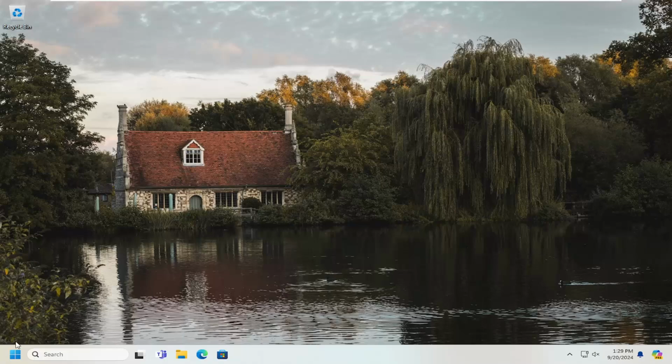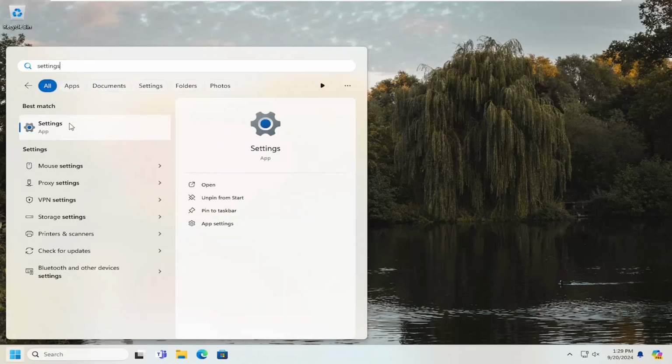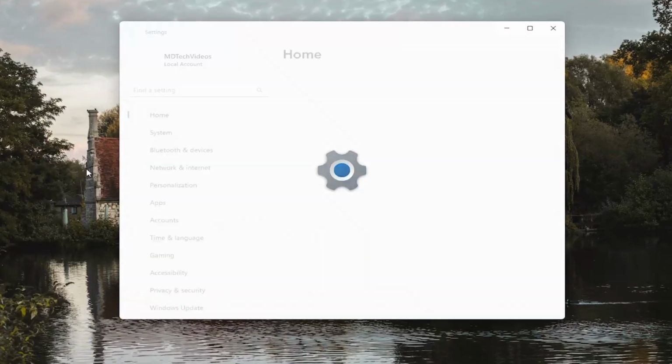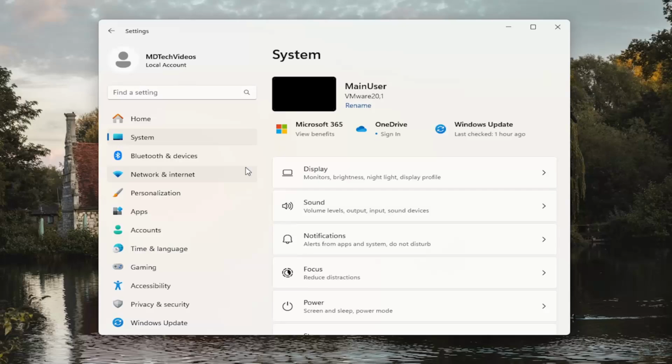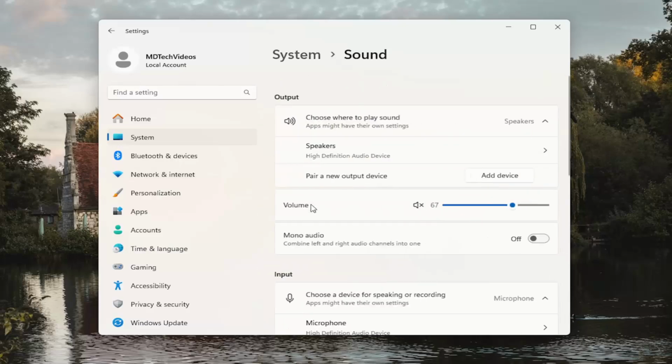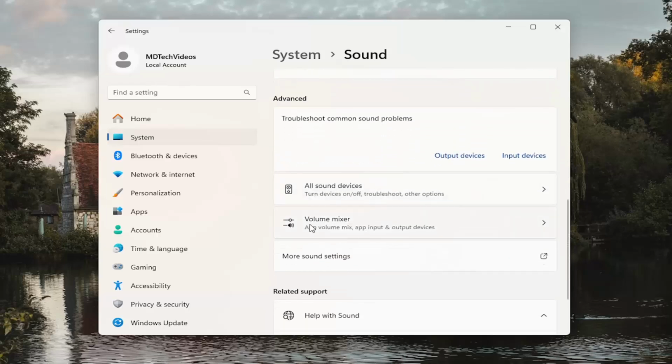So all you have to do is open up the search menu, type in settings, best match, come back with settings, go ahead and open that up. Select system on the left panel, and then on the right side you want to select sound. On the right side, scroll down underneath advanced, select volume mixer.